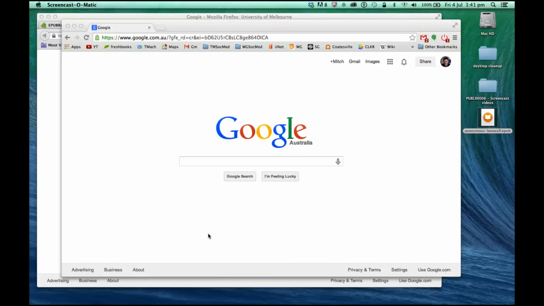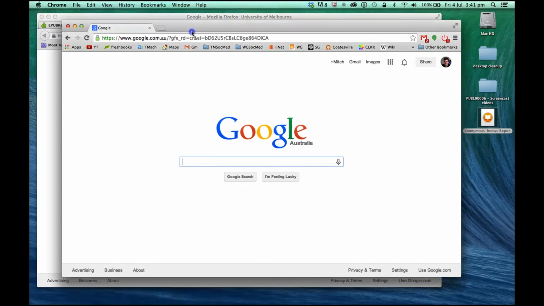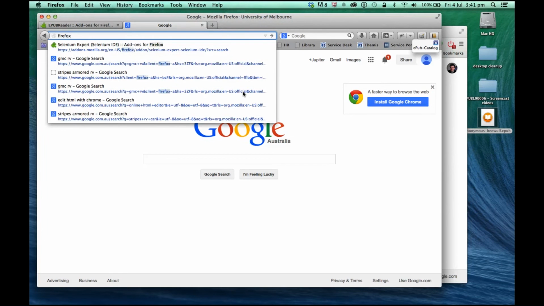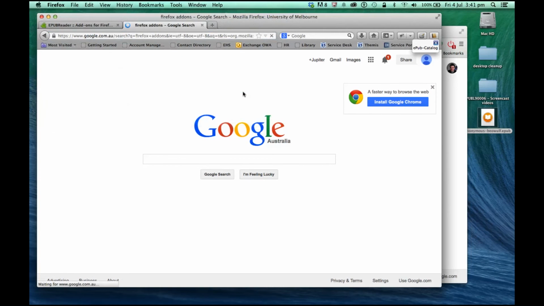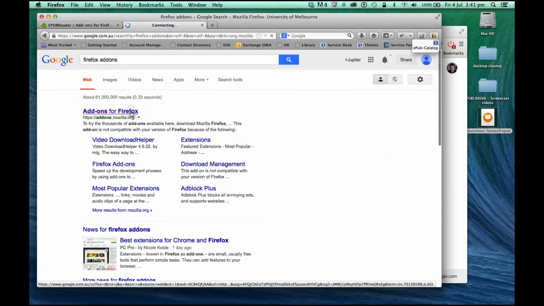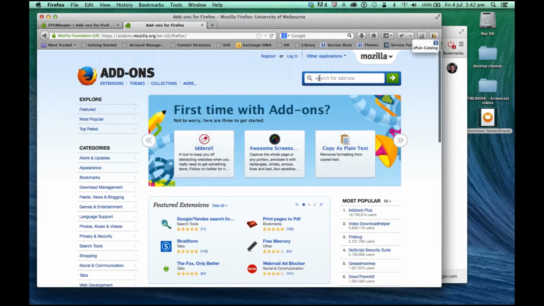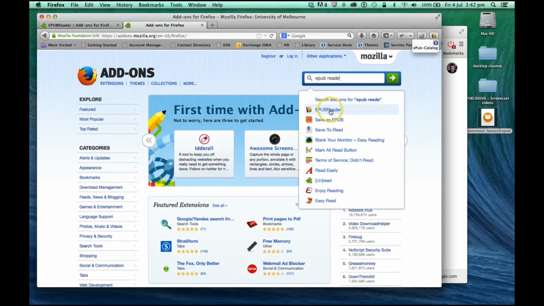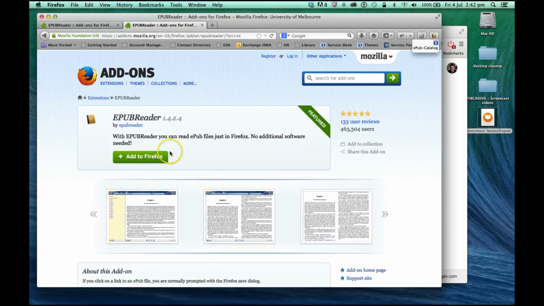Finally, I'd like to show you a couple of extensions available for each of the browsers which allow you to read EPUB files. Finding add-ons is as simple as searching for it and then going to the main page. It will take you to a directory of add-ons. I'll type in the phrase EPUB reader, and then you simply click add to Firefox to add it. I've already added it, so I won't bother doing it again.